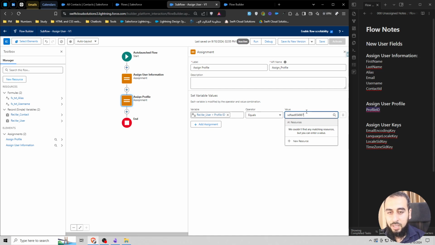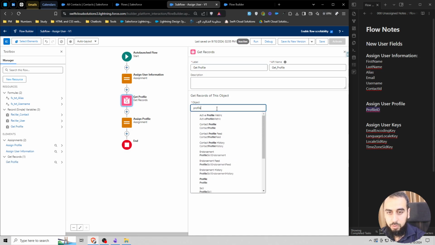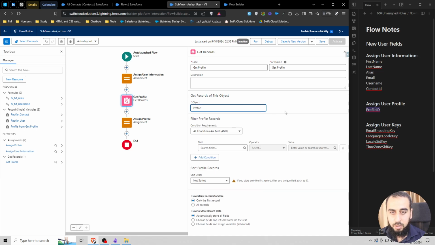What's going to be the same, most likely, unless someone intentionally changes it, is the name of the profile. To do that, you need to query the profile before you actually assign it. And this is basically dynamically assigning the profile ID. So we're going to query the profile first, get profile. Profile is an object, and then we need the profile. And which profile are we getting?